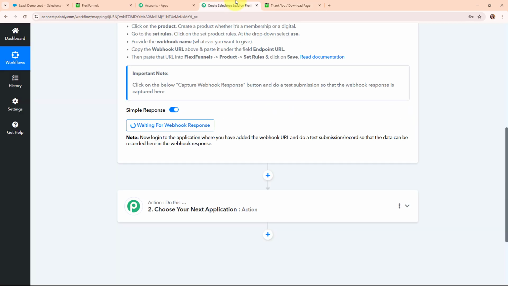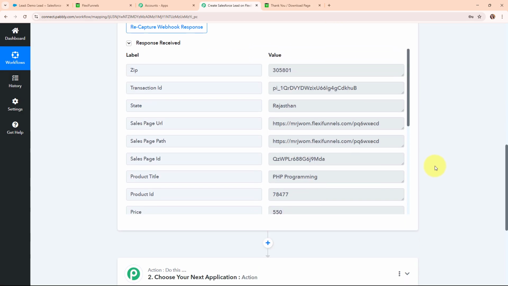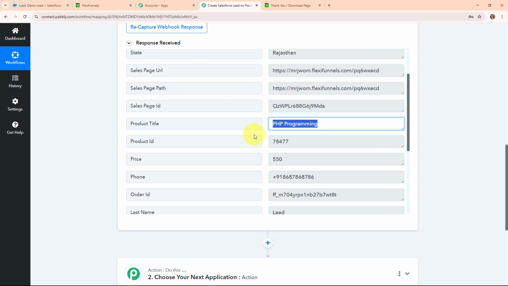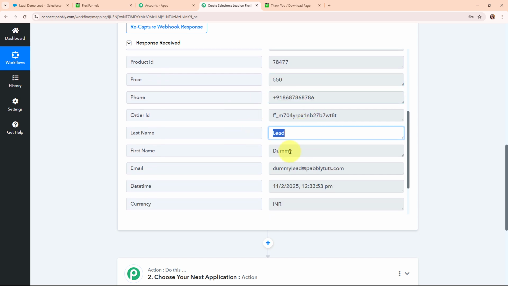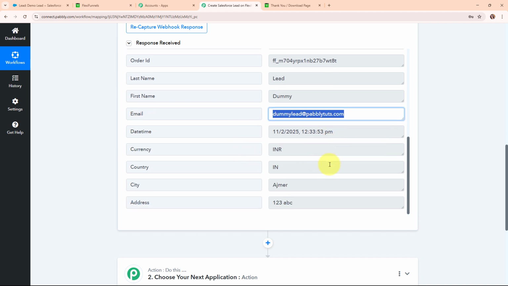So now let's go and check our Pabbly workflow. Here you can see we have received a successful response where we have received the zip, transaction ID, state, sales page URL, path, page ID, product title, product ID, and price. Scrolling a little down, here you can see the phone number, last name, first name, email, and some other details.